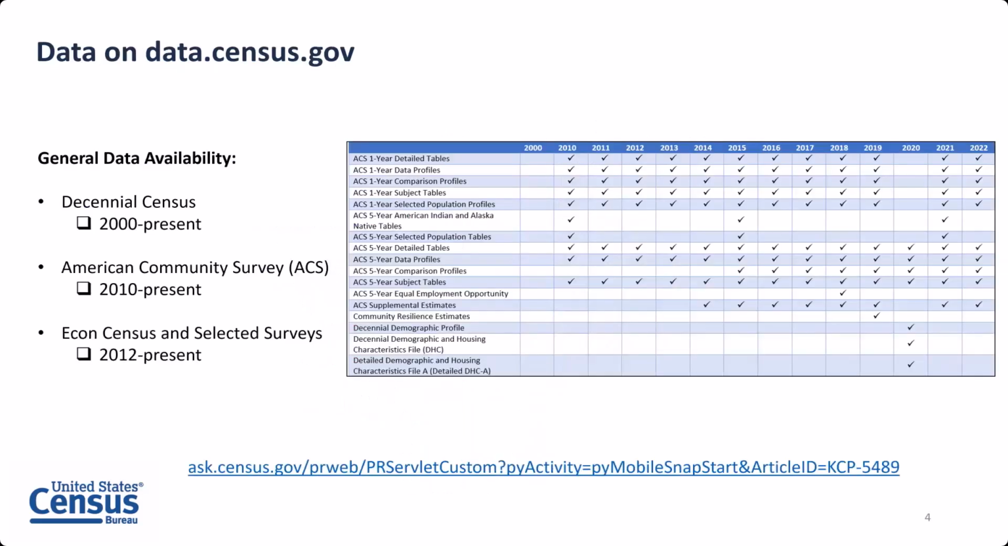Moving on to geographic availability, the level of detail you can get in terms of geography depends ultimately on the data that you're trying to access. So for the decennial census, we currently have that data on our site back to the census 2000 through the most recent releases. Those data go down to the block level.